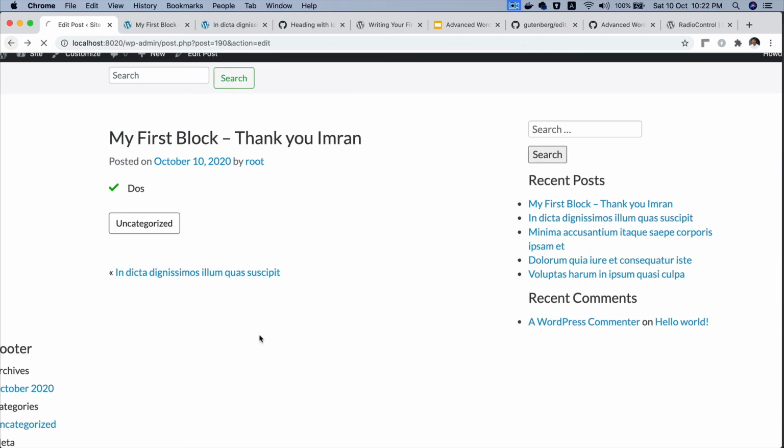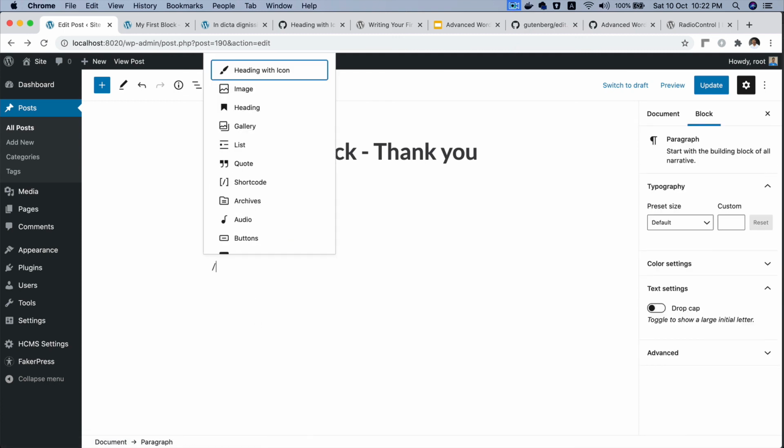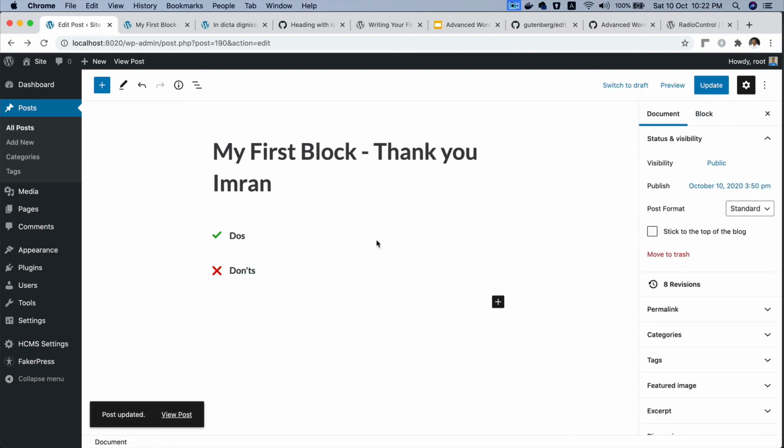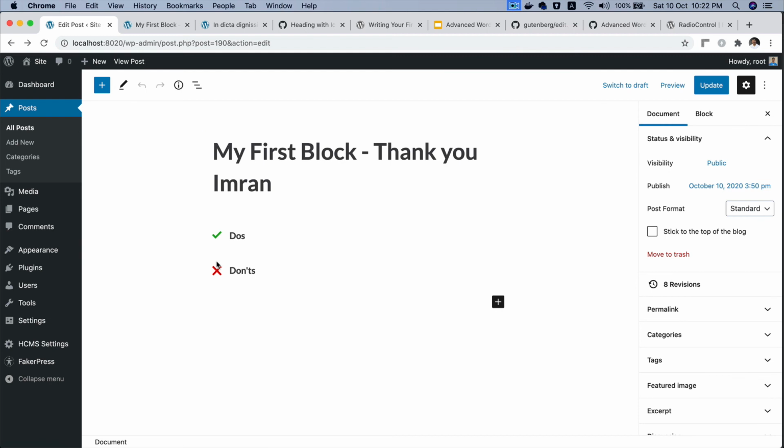I can have as many such blocks as I want. I can do like again, and I can call this as stones. Okay, I can also add an anchor tag as well, by the way, just to let you know. And I can change this to don'ts. I can update it, and then if I go to the front end, there you go, we've got both. This is awesome. So congratulations everyone, you're just working perfectly fine with our icon.